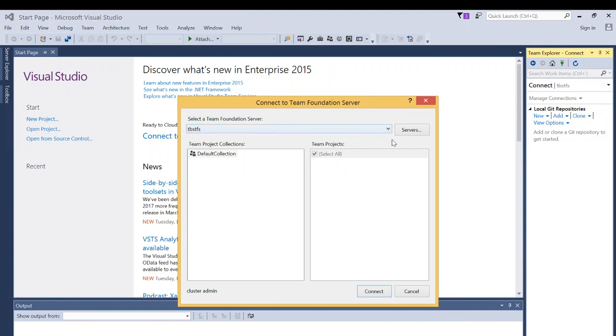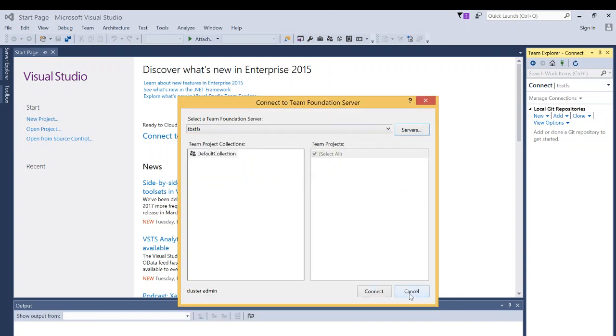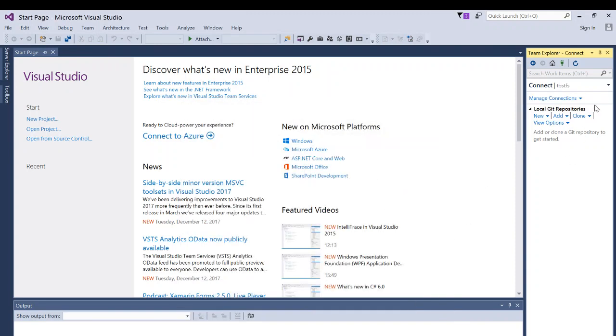But in order to look at the URL for this server, you can click on Servers, and all the Team Foundation servers that you have added, you will see right here. The name shows the host name, and the URL shows the web access URL of your Team Foundation server. Let's close this and cancel this. And now we need to create a team project.